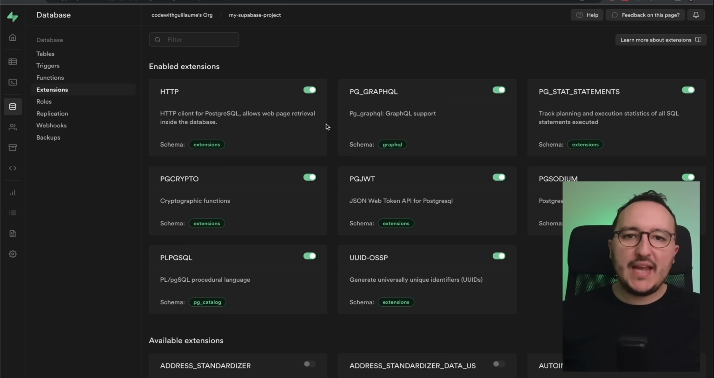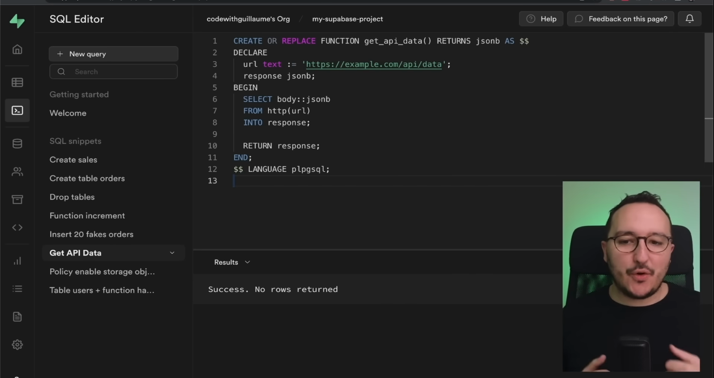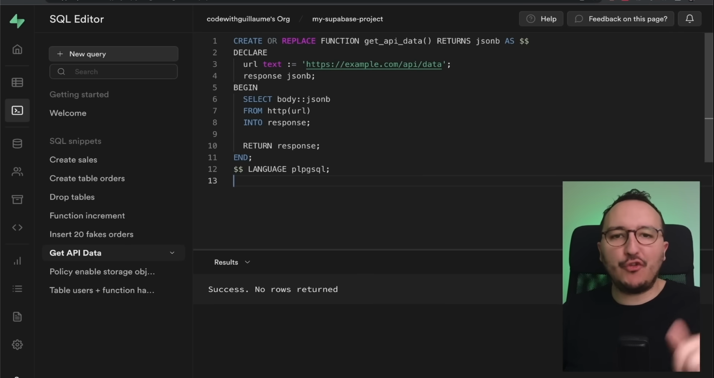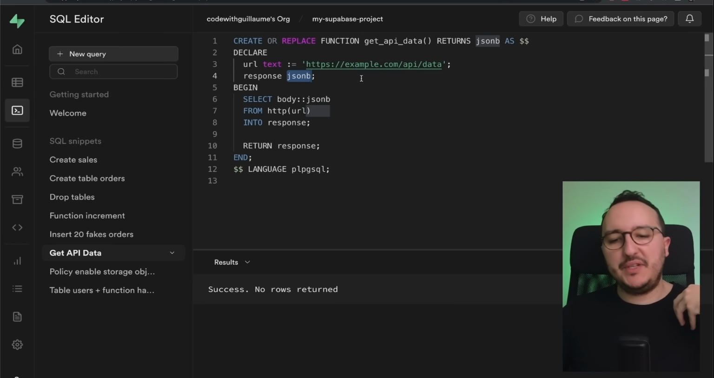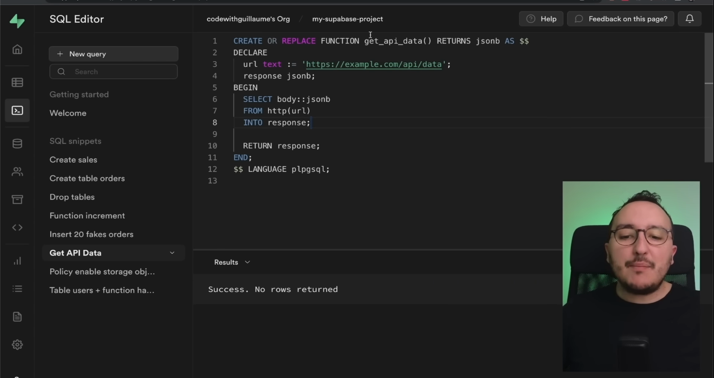Now we can create a function that is going to make an HTTP call. I'm on my SQL editor and I have created this function. Let's look at it a little bit. I got a create or replace function get API data that is going to return to me a JSON. Okay, and I got a URL that I'm going to call, for an example, example.com/API data, and I'm supposed to get a JSON from this API. But I would like my function to do this operation.